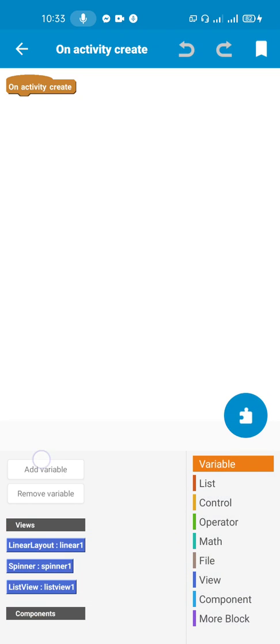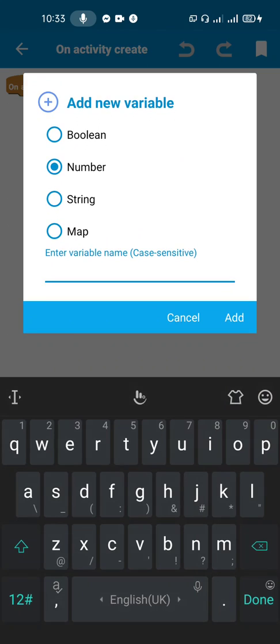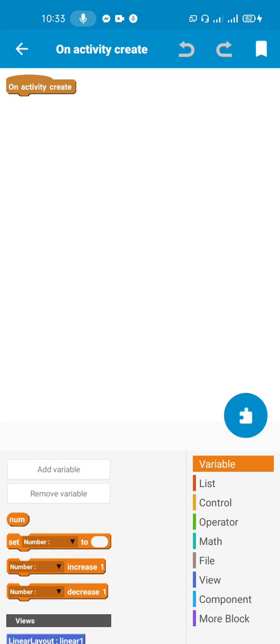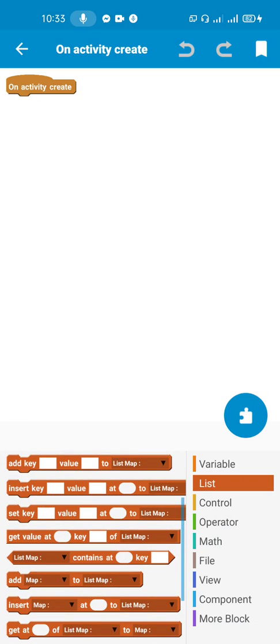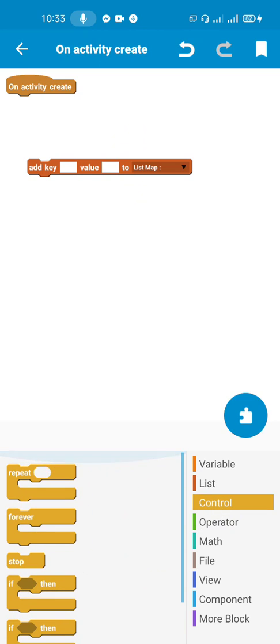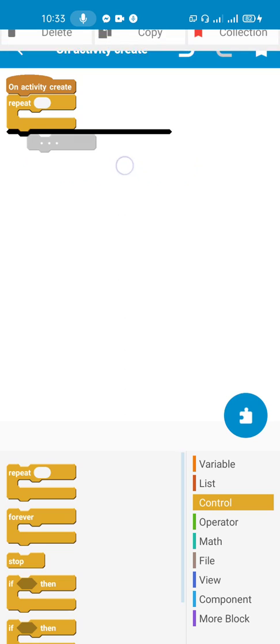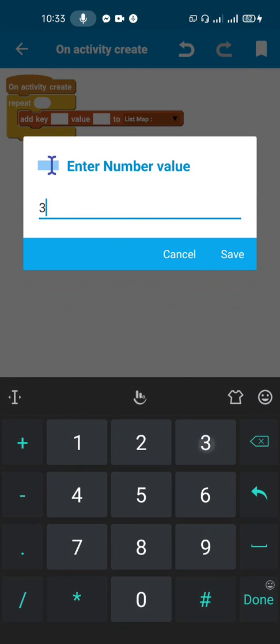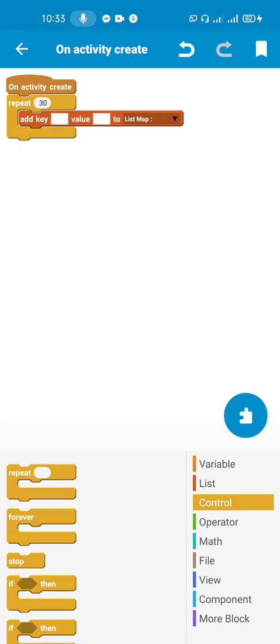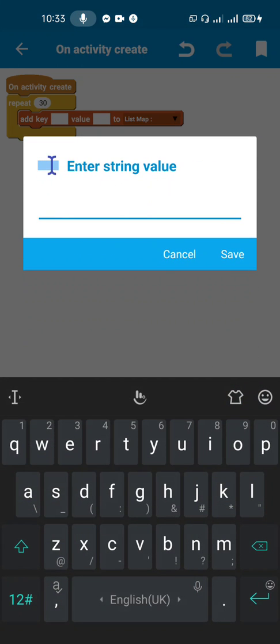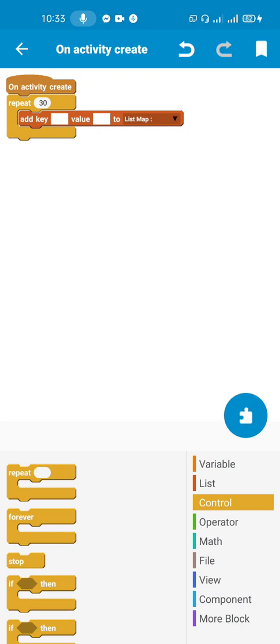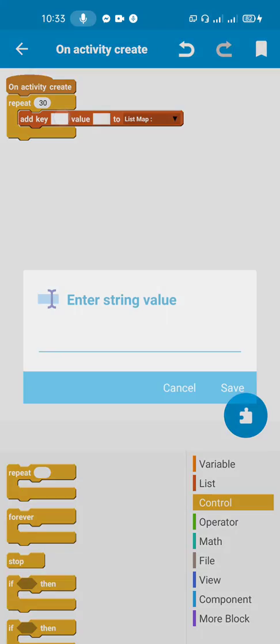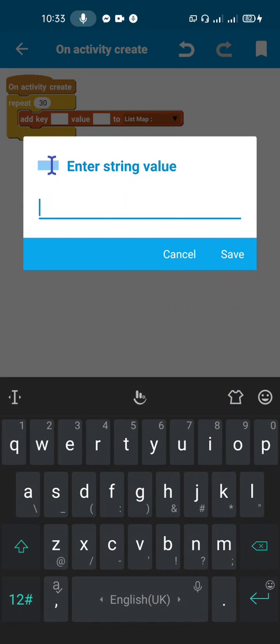We're going to create a variable, because I did something with a variable, a number variable. We call that num, that's number. Okay, now go to the list view. We're going to add this block, but I think we're going to do a repeat on that. Repeat it 25 times or 30, depending on how many times you want the list view repeated. So the key is going to be, let's just use key as the key.